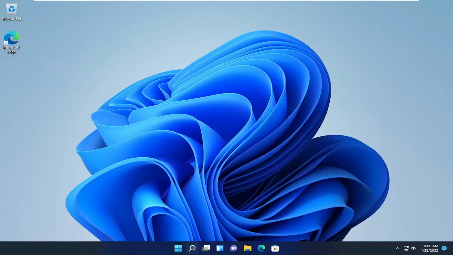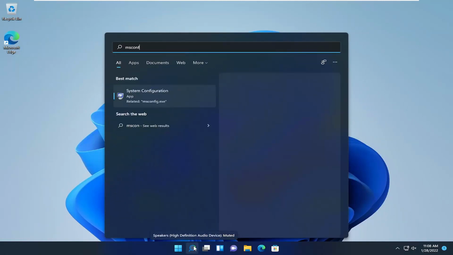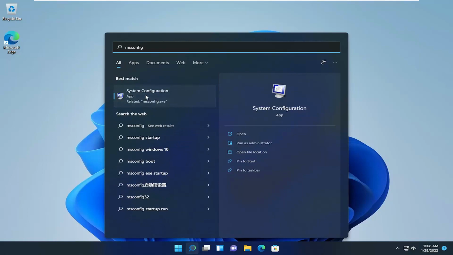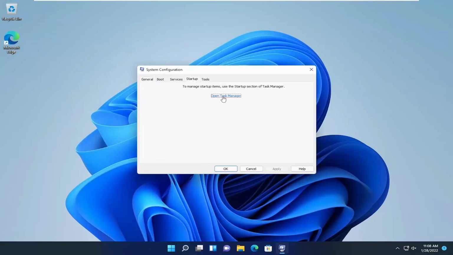So first thing we're going to do is actually open up the search icon and type in msconfig. Best match should come back with system configuration. Go ahead and open that up. Select the Startup tab, and then select Open Task Manager.